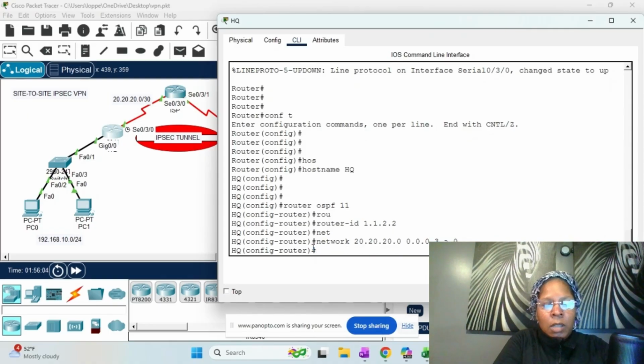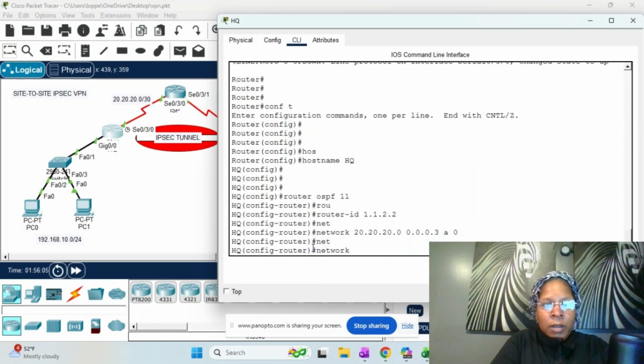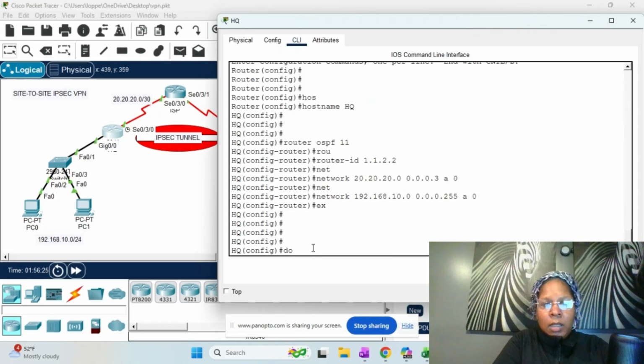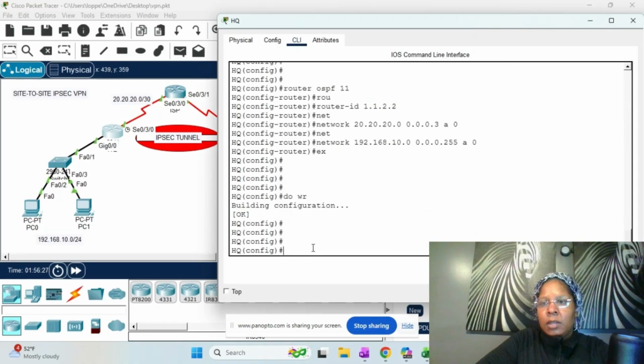And next we'll do the other network, which is network 192.168.10.0, and we'll give it a wildcard mask 0.0.0.255, area 0. Exit, do write, to save these configurations.